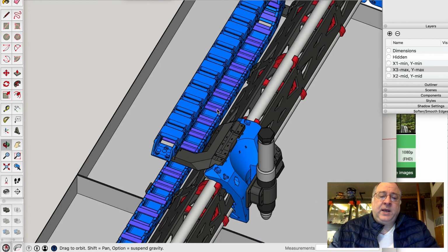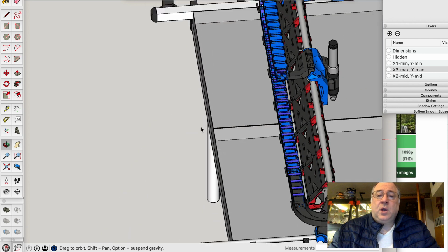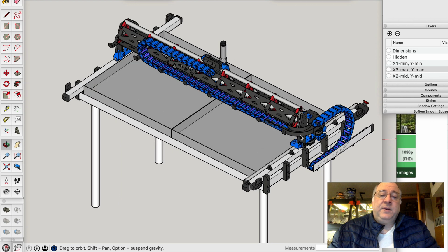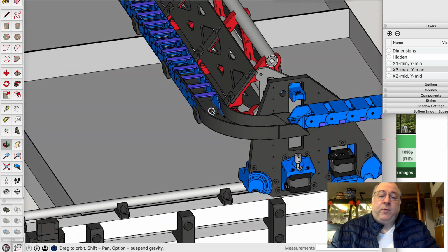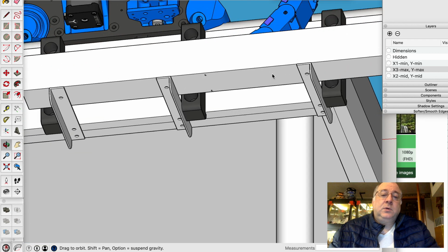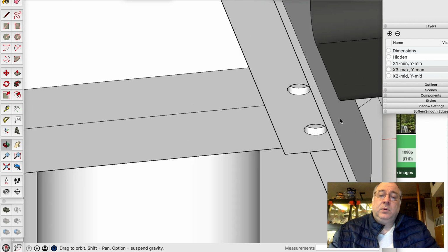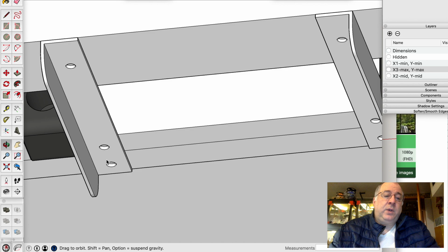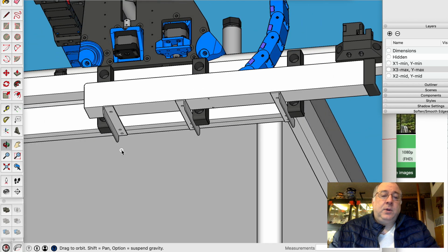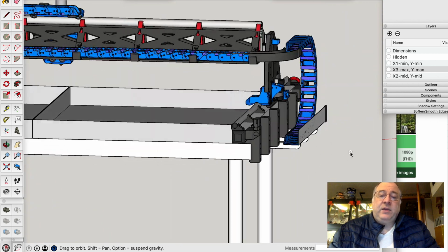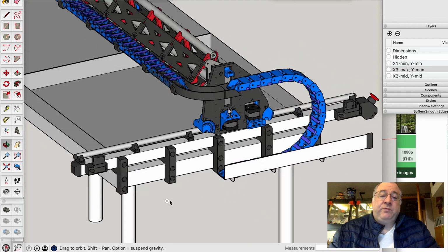But that is how we're getting the drag chain attached on the top of the x-axis. And then for the drag chain on the y-axis, I drilled holes in the bottom of my table, here and here and here, and I ran some aluminum L bracket out to put a larger piece of aluminum L bracket as a track for the drag chain for the y-axis.